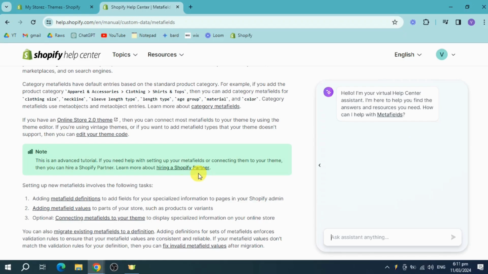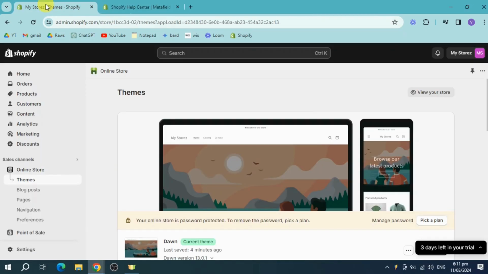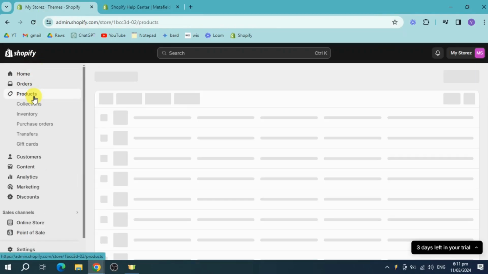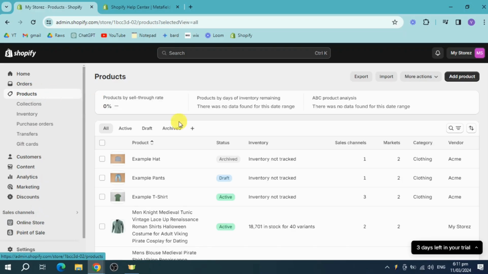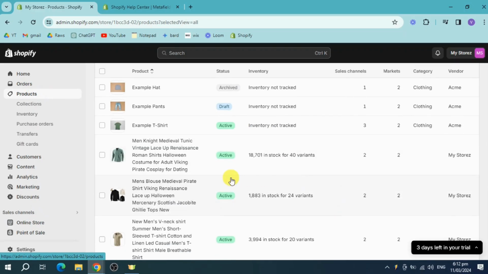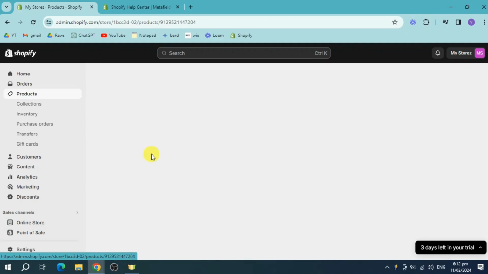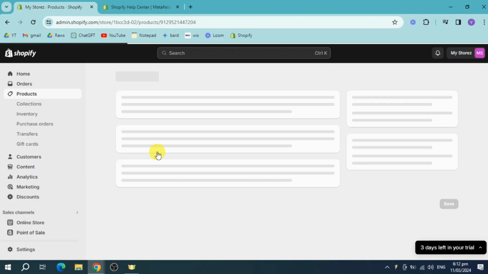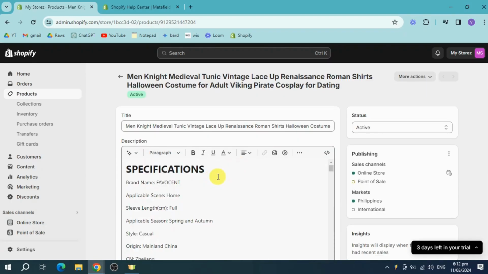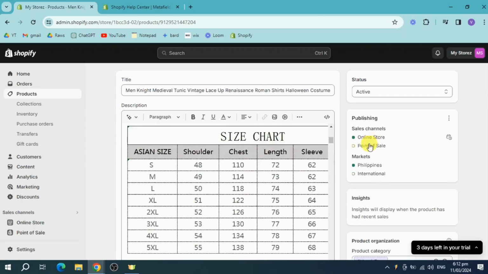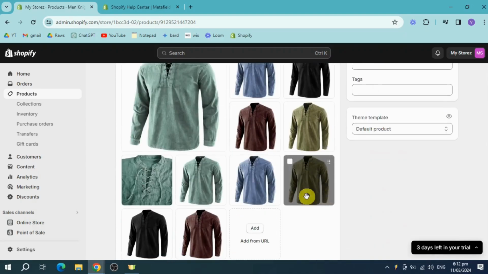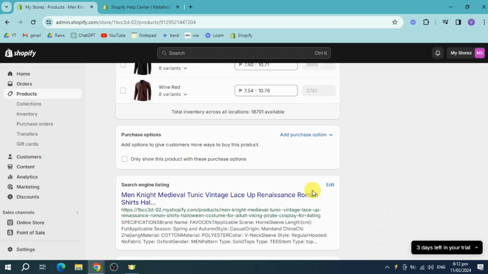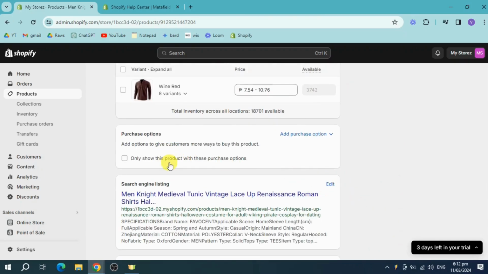So let's head back here on our Shopify, and in here we can see our products. Say you want to edit something, so just head over and click on a specific product that you have. On this product you should be able to see some options like specifications and size chart and all of these things right here, as well as the media and variants. And when you scroll down, you should be able to see the search engine listing.